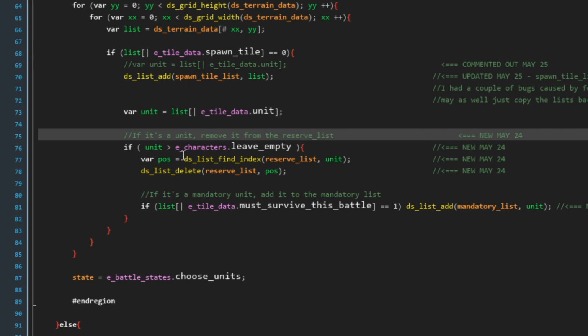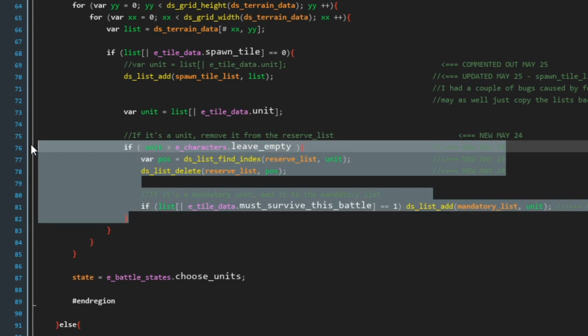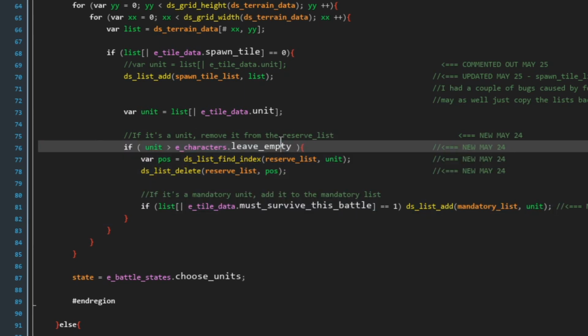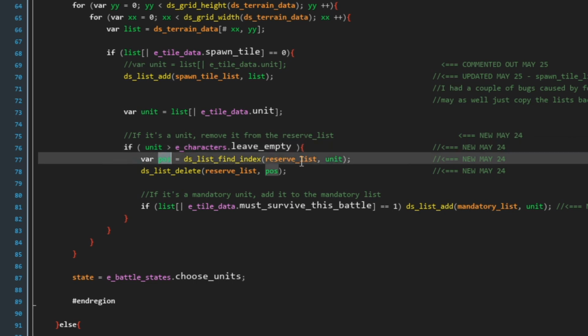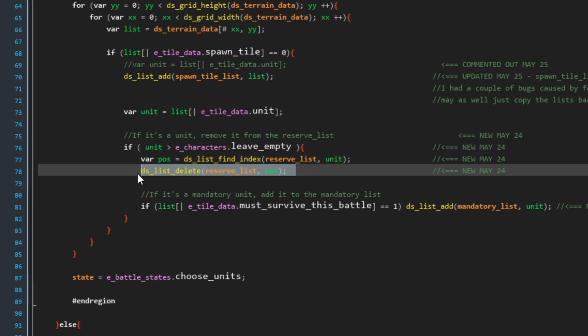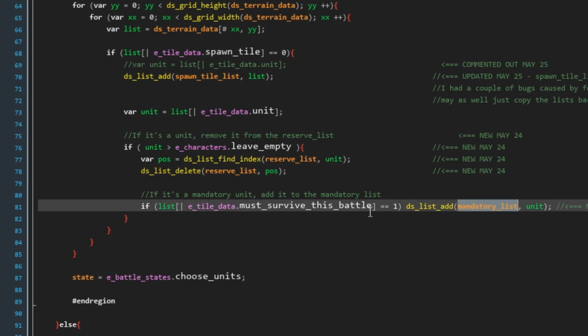So basically this check here, if there's a unit on that spawn tile, then we need to remove it from the reserve list. So parse is going to find the position in the reserve list where the unit exists, and then we're just going to delete it from the reserve list. We also need to add a character to the mandatory list if it is mandatory. So that's what this check is going to do. And that's what allows us to prevent removing characters from the battle screen if it's mandatory.